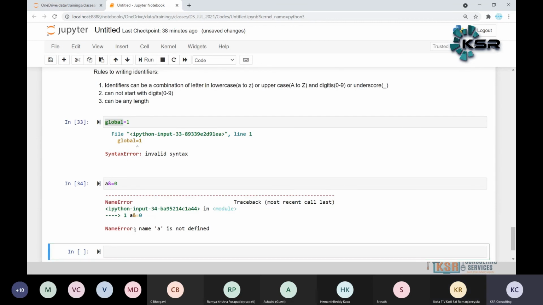Underscore. Here, A is not defined. See the arrow mark, which is indicating the error here in this case.